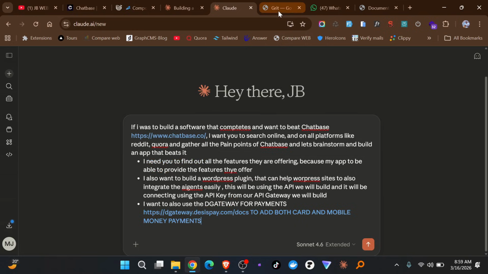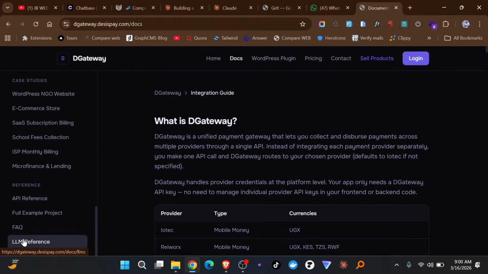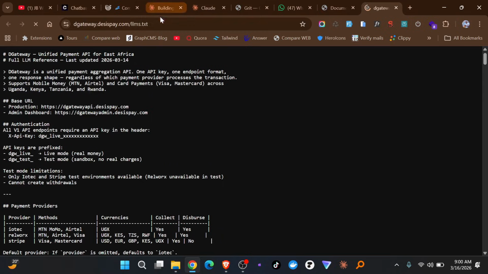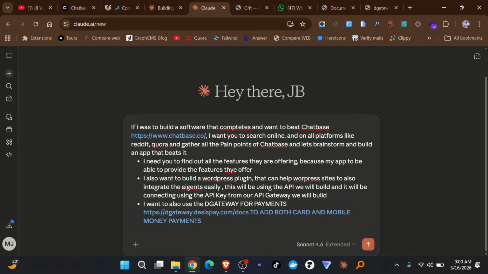And when you go to the DGateway, this is where we have the API reference. So you can just simply copy this one also. Okay.